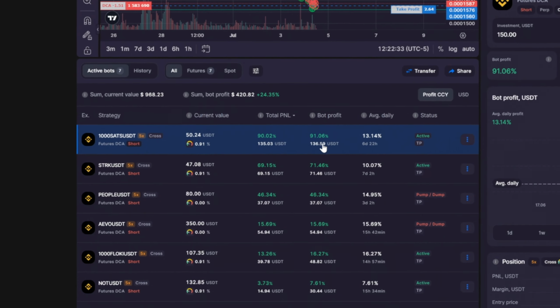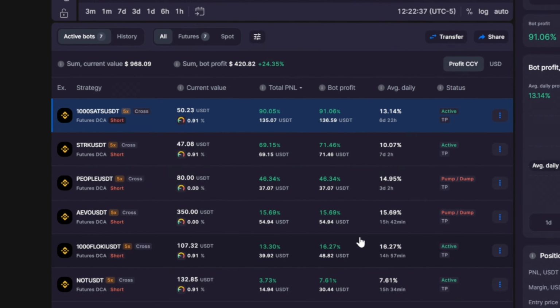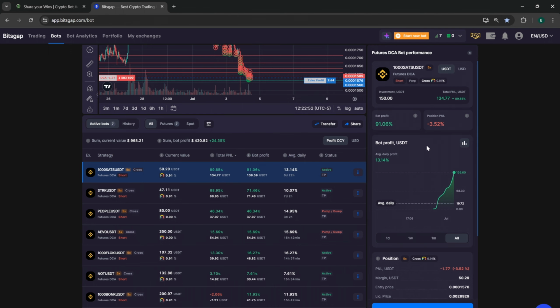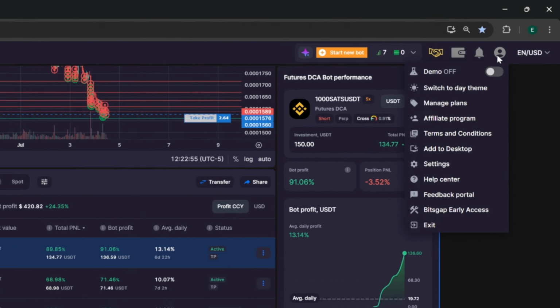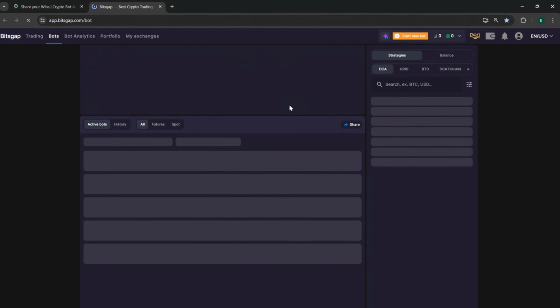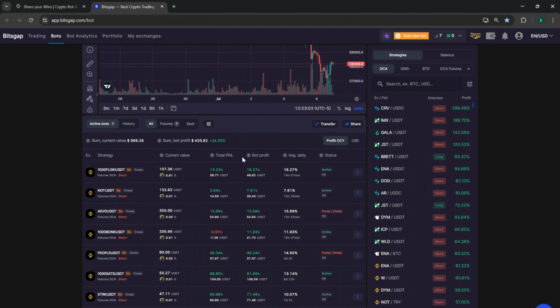And what you're looking at right now is a dashboard of all of the bots that I have running, about 7 bots. One of them is up 90% and making 0.14% daily. It has been doing this over the last 6 days and 22 hours. And for the sake of transparency, if I click here, you will see that demo is turned off. I will refresh the screen and you will see that everything remains the same, right?